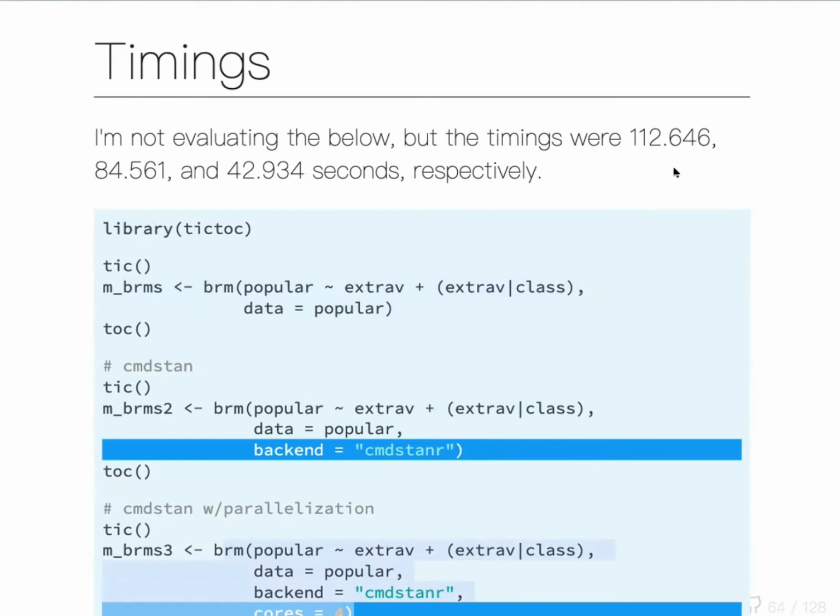When I do this, I get each one is progressively less. So 112 seconds, 84 seconds, and 42 seconds. Okay, parallelization is good and will often result in performance gains. It's also not always going to be as much of a gain as you might expect. Okay, so just be careful about that.